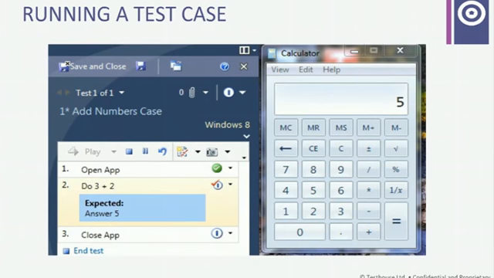So here's a screenshot of a test being run at the moment. Here's the application on the right-hand side that's being tested. On the left-hand side you have the test runner, and you can see that the tester is running through there and marking the test as passed or failed, and they can see the test steps there.